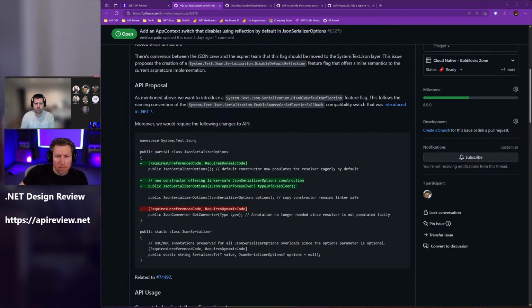And for that, this is what necessitates the introduction of an additional constructor overload that accepts the type info resolver. That would basically be without any annotations, but it would require the user to explicitly pass in the resolver that they would like to see used for that instance. And for what it's worth, the source generator would be making use of that constructor overload if this feature gets shipped.